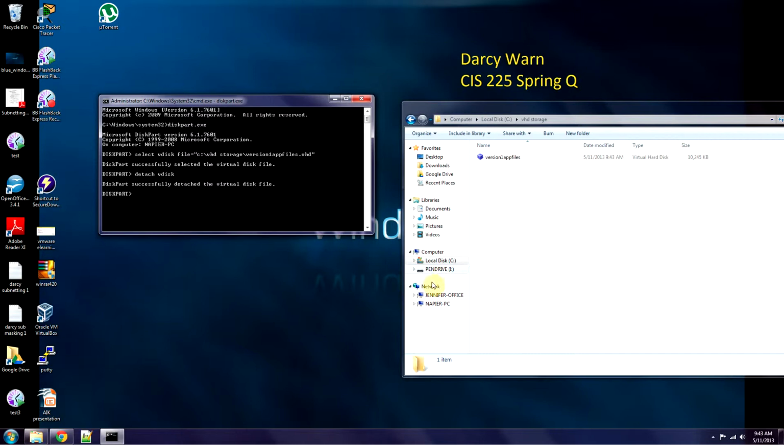Notice how it disappeared from attachment, but the folder still exists. All we've done is detach it from Explorer. And that's how you use diskpart to play with your virtual hard drives.